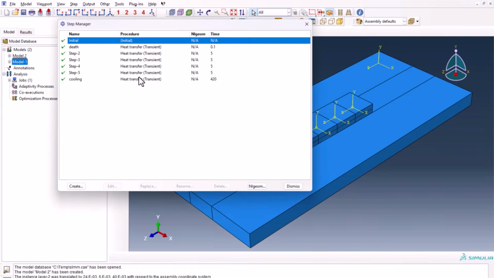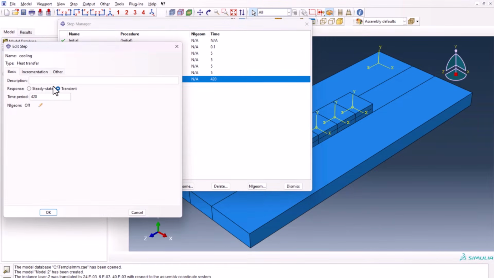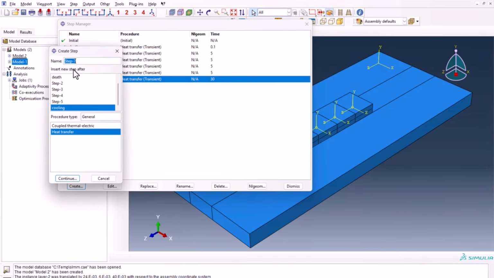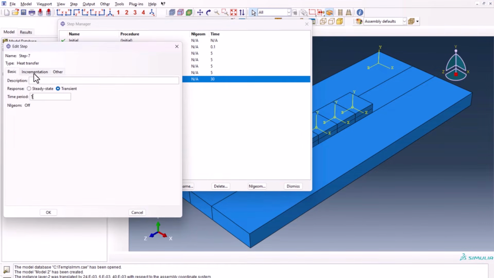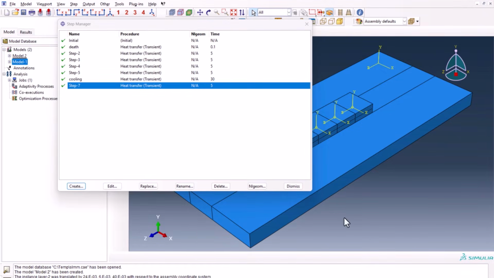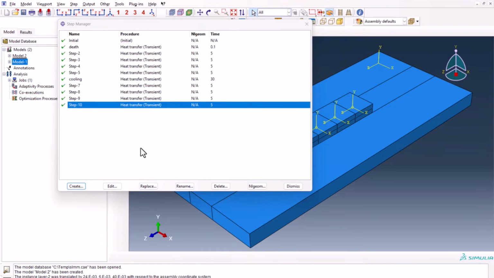Now we go to the step manager. This is the cooling. We want to reduce this cooling time to 30 seconds. And this one should be 15. Okay, now we want to create more steps. Time period should be 5. This one should be 1000, 1e minus 2, and 1e minus 20, 2.5, 350, and okay, we create more steps like this. And these are the steps.